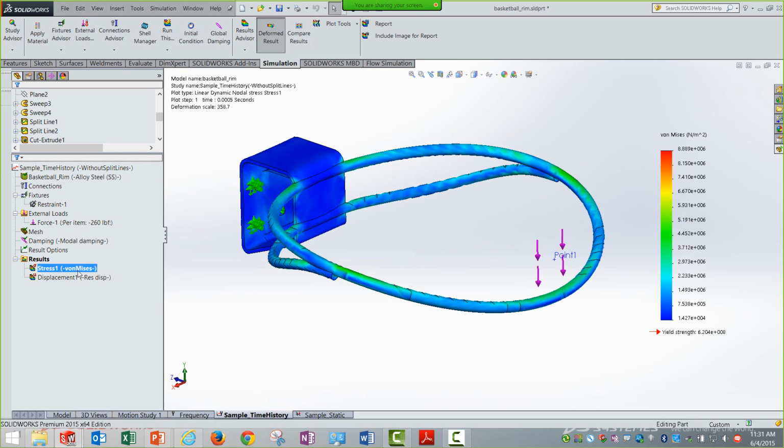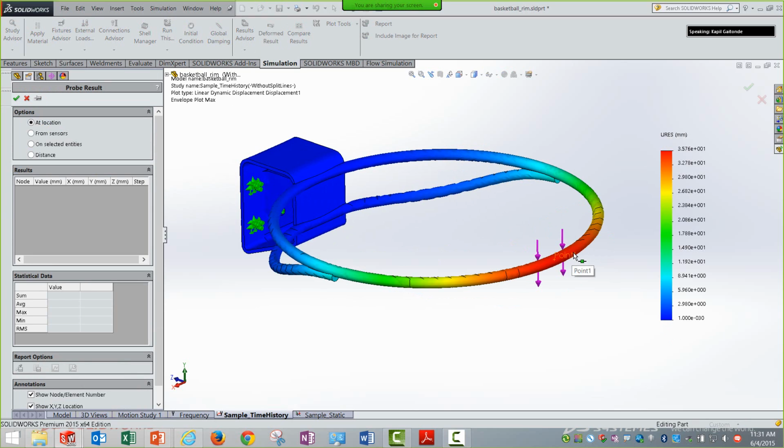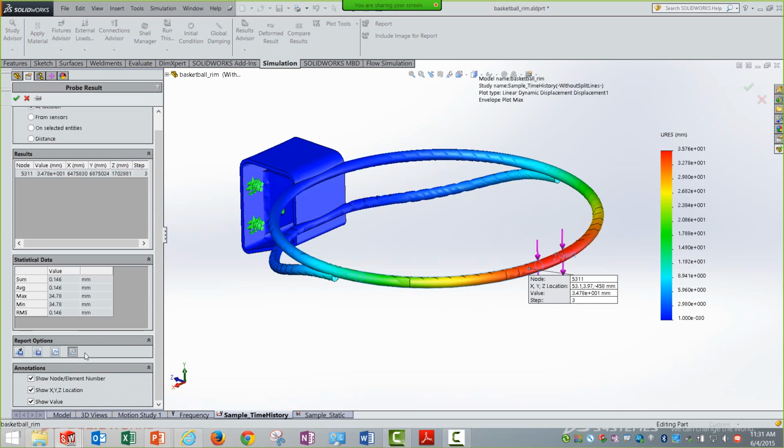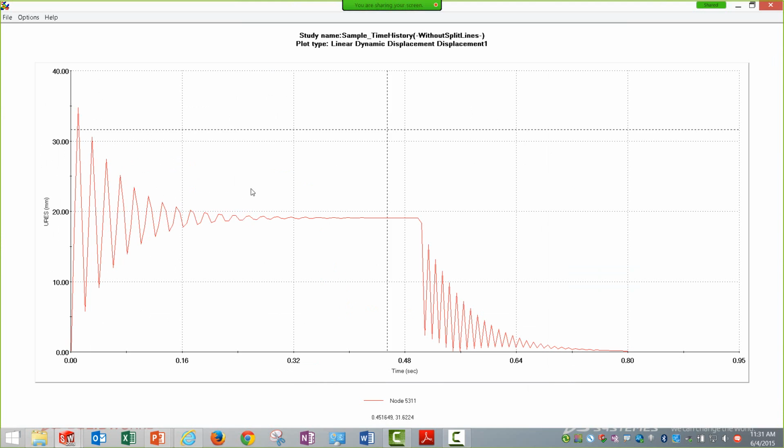Okay, so in terms of results, let me plot this again, and let me show you the probe options. One of them could be here. You can actually probe the results at appropriate locations here, and I can plot a graph of this over a period of time. You can see how interesting it is.